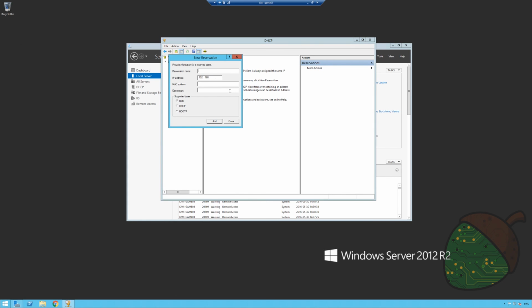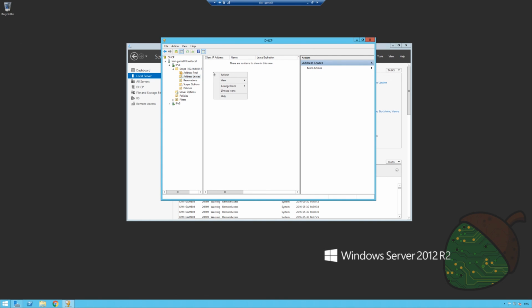There are no reservations. If you want to create one, we can do that by right-clicking, or you can actually do a bit of a shortcut by going into and finding the client that is connected and right-click it to create a reservation. It's a bit easier than entering the MAC address every time. We can see the scope options. There are no policies, server options and policies, of course, not configured, and the filters are disabled here as well.